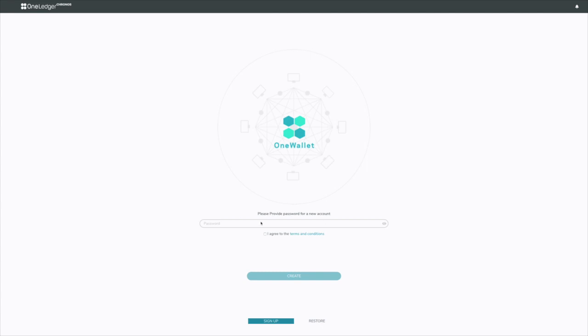We've gotten rid of the username, as we've now moved to full HD wallet functionality. And all we require is just a password. So you can simply put in a password, agree to the terms, and create your wallet.